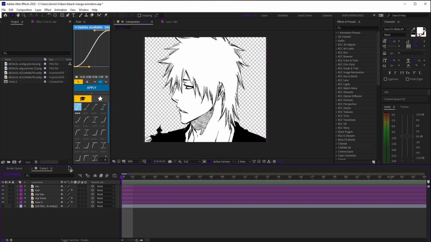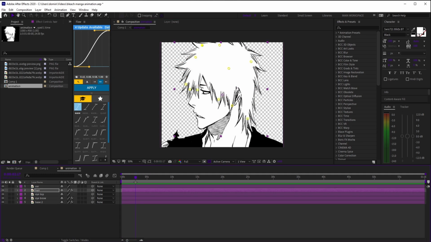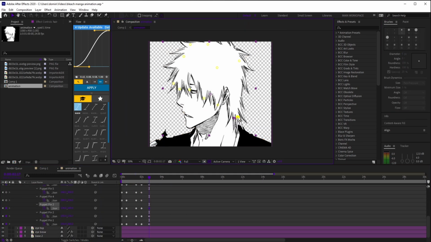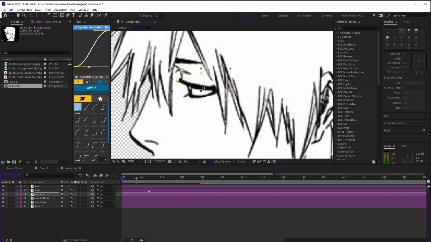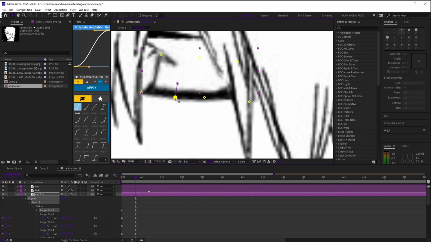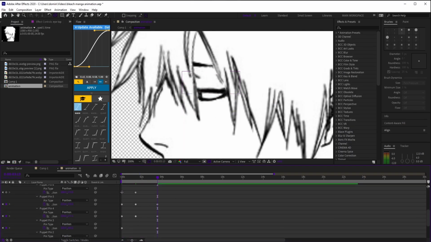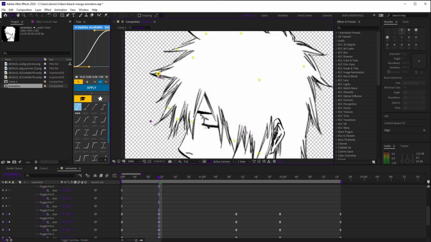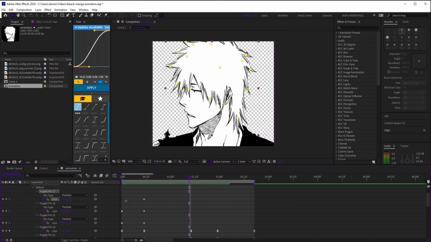Now we're on to animating with puppet pins. Grab the puppet position tool. On the hair, place pins at the roots and the tips. On the eyes, draw pins on the eyelids. Set a keyframe at the start, then move a little down the timeline and adjust the pins. Subtle movements are better, like the hair slightly swaying or the eyes blinking.